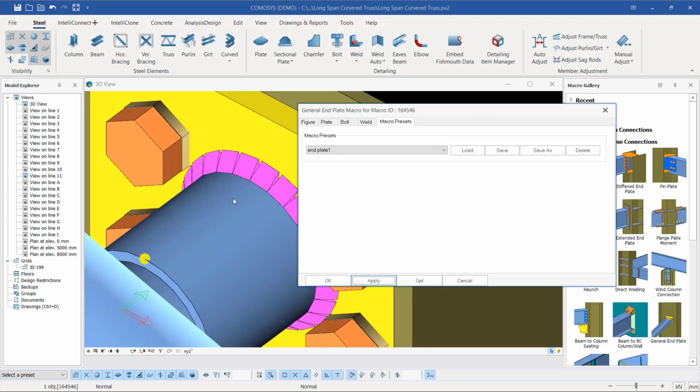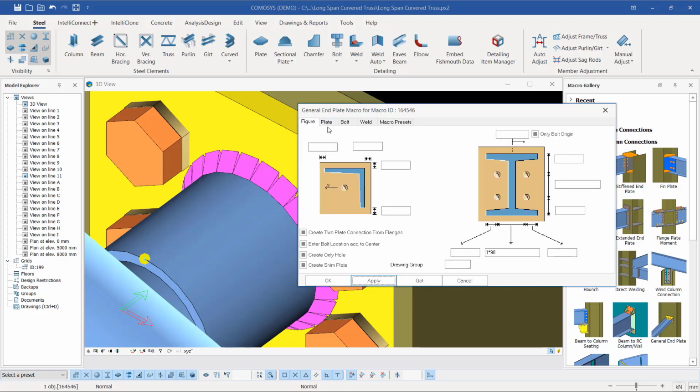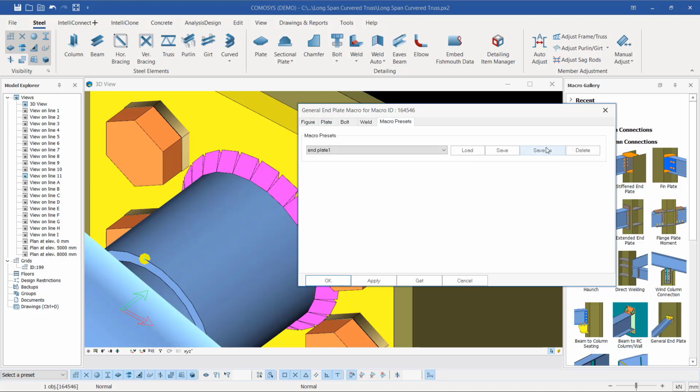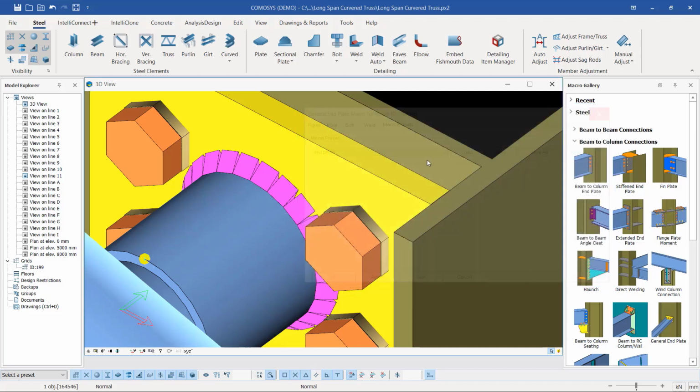If I click apply, you'll see this adjust itself. If you come to pictures, you'll see we have the connections here. You can see my settings are here. So that's how you can adjust that. You create your connections, then come to presets, click save as, and save that setting for that particular connection, and you'll save a lot of time.